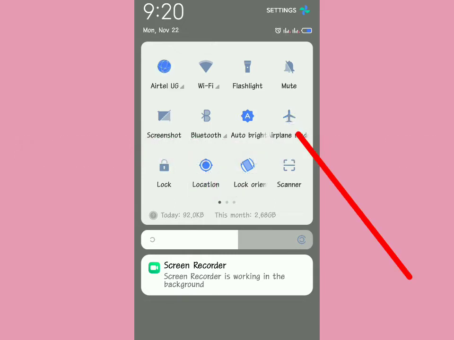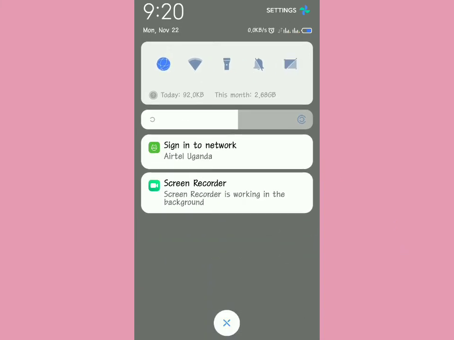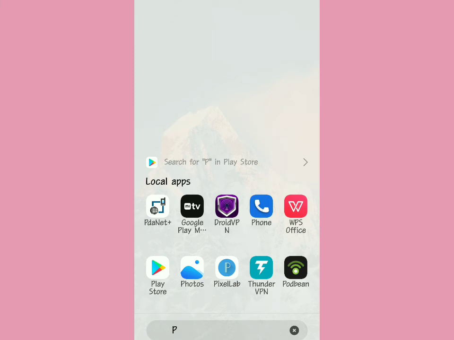And then the next one, make sure you turn on airplane mode, and then turn it off. So just imagine if you have bought the data and it's still persisting, all you have to do is turn on airplane mode and then turn it off. You will notice that when you go back and check, you'll find that the problem has disappeared.